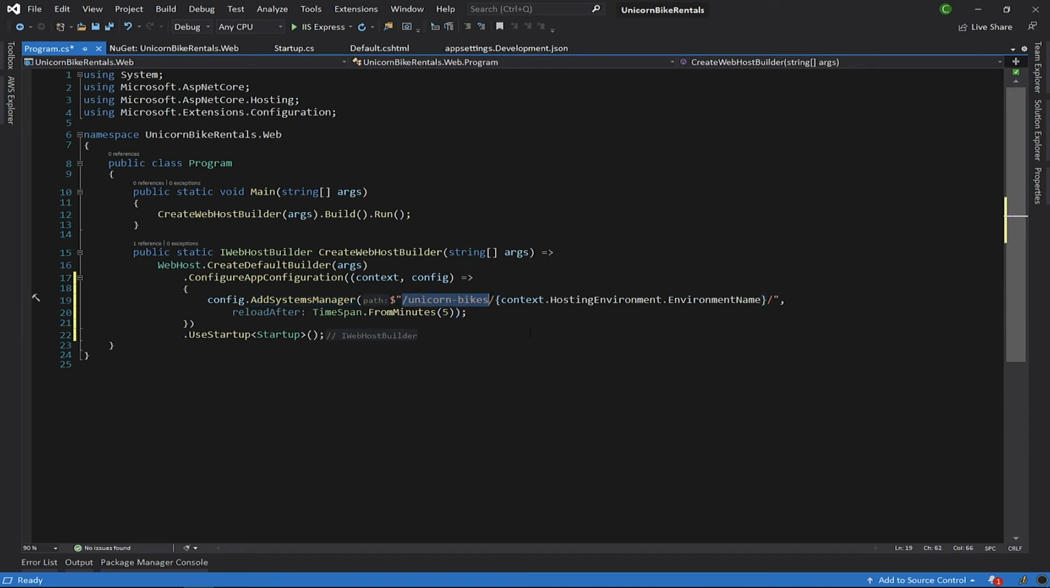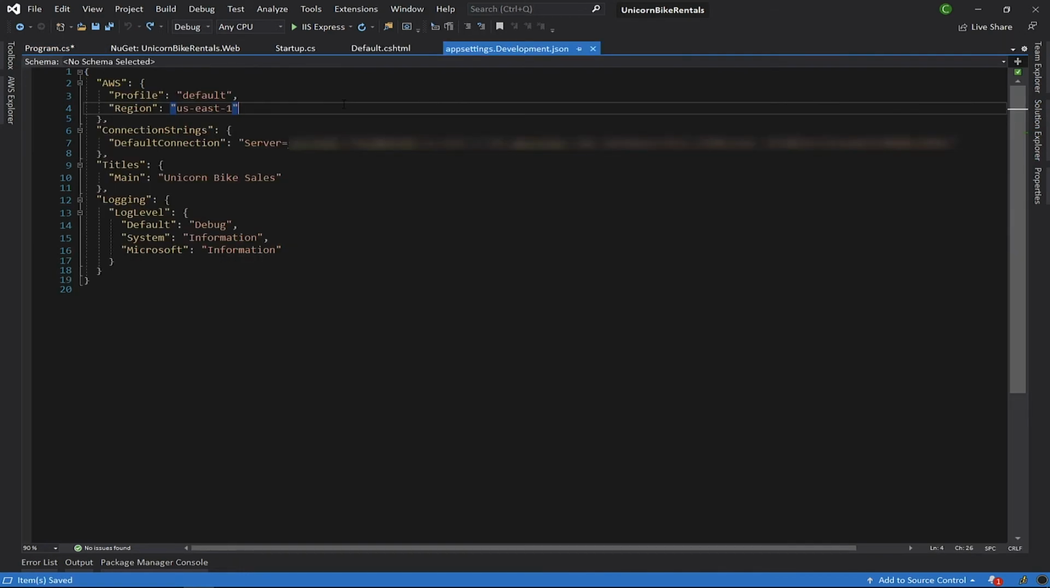We construct the prefix using the environment name property of the hosting environment. This will load all of the parameters with that prefix, and since we provided a value for reloadAfter, the parameters will be cached for a period of 5 minutes. Let's delete the values from the app settings file so that we aren't picking them up from there.